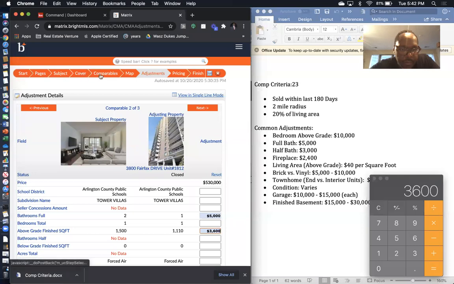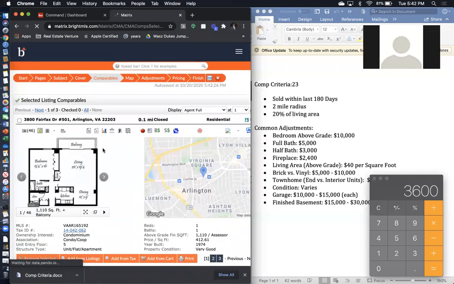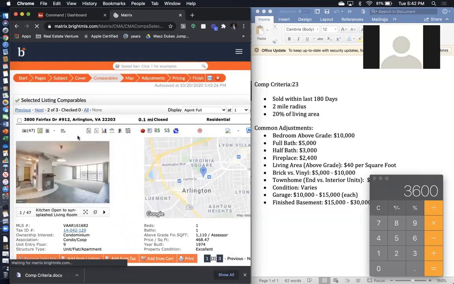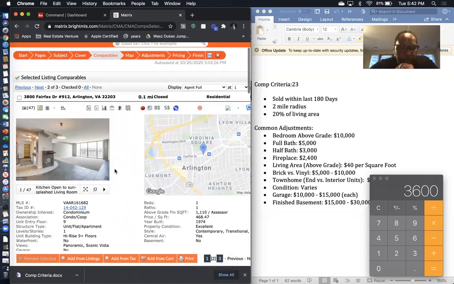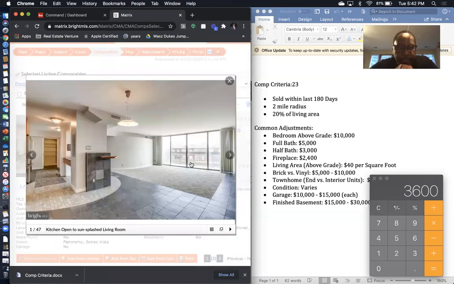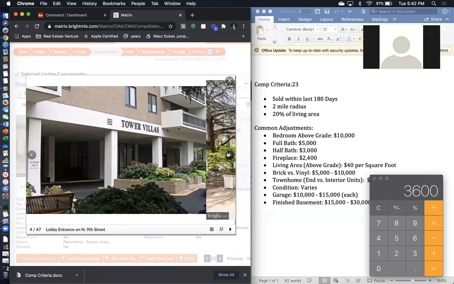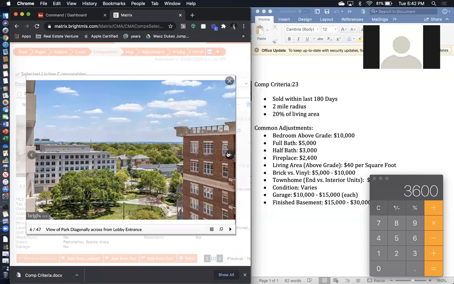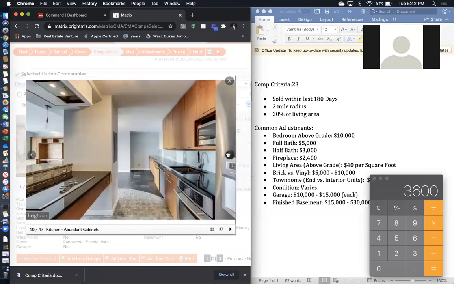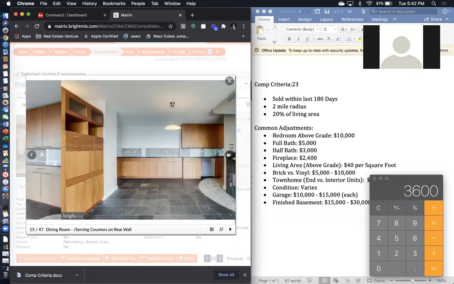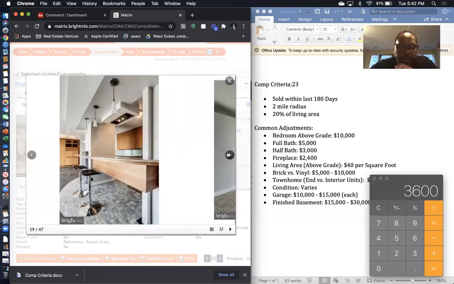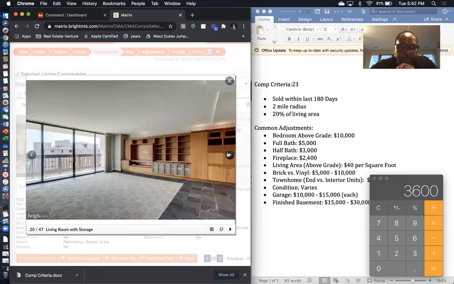Let me look at this. Is it an issue that the tax assessed value is so different? Let me take a look at that really quickly. Do you have adjustments for tax assessed value too? Because it's like twice the difference. Right. Yeah. Hold on for 1 second.